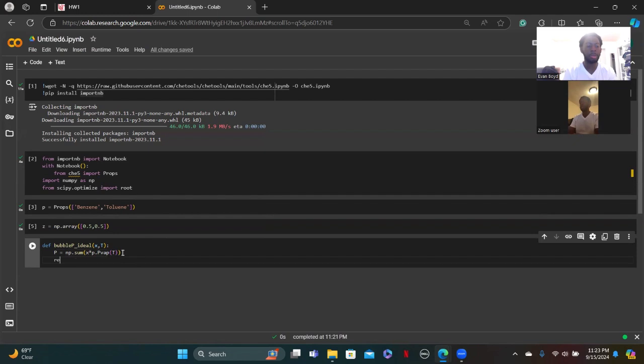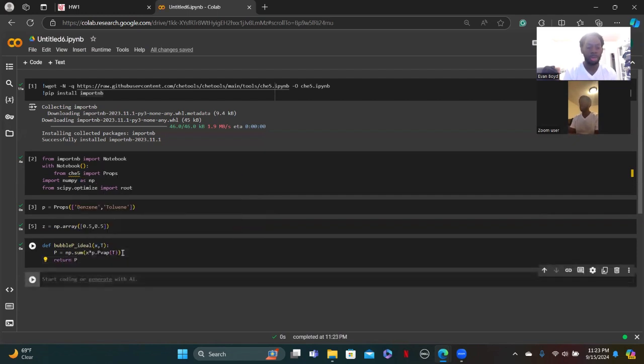All right, and then we need to return P. Hit enter, then bubble P ideal at composition Z, and we know the temperature will be 373.15 Kelvin.